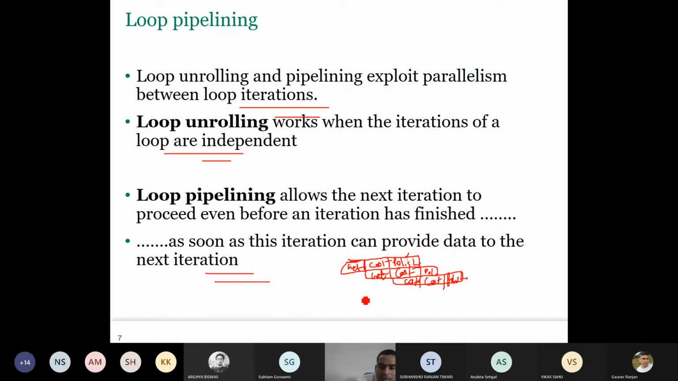So if you don't do pipelining and you don't do parallelism, then what happens? Get, cast, polish. Get, cast, polish. Get, cast, polish. So this will be the other option if you don't use pipelining.